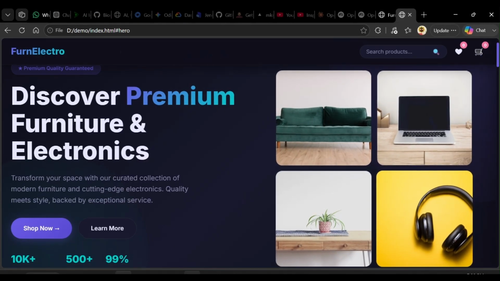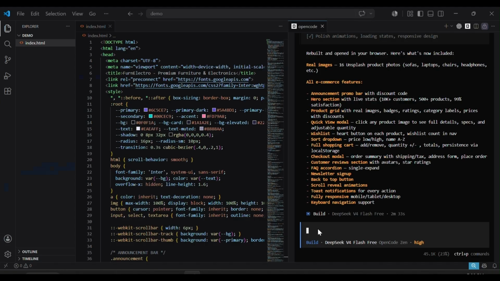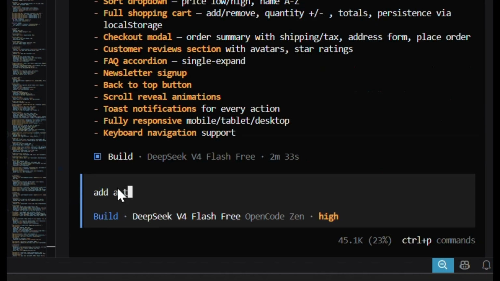The website is looking much better now, but I want to make it even more useful. Since this is a project that could be used in Odisha, I'd like users to switch between English and Odia without maintaining two separate websites. So, I'm giving OpenCode another simple refinement prompt.